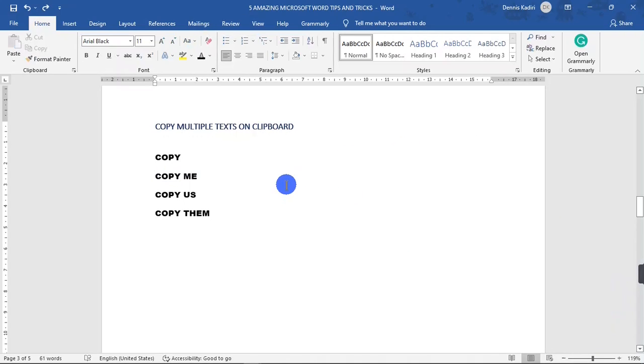So the next tip I'm going to show you is the copy multiple text on clipboard. Microsoft Word gives access to you to copy multiple text on your clipboard. So basically, if I copy this, if I press Ctrl C on my keyboard and copy this, Ctrl C again, Ctrl C, and Ctrl C.